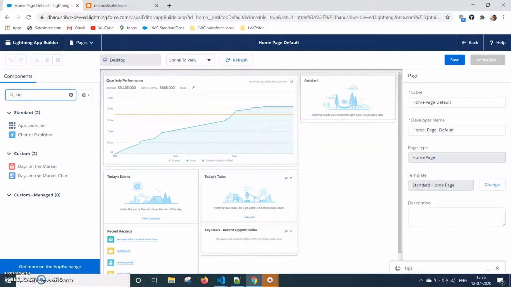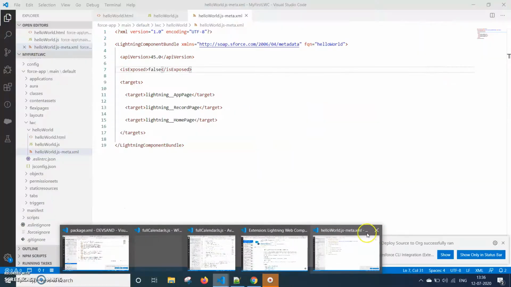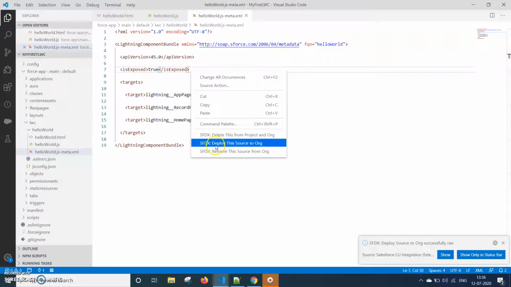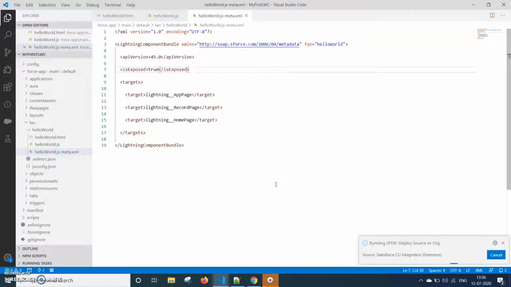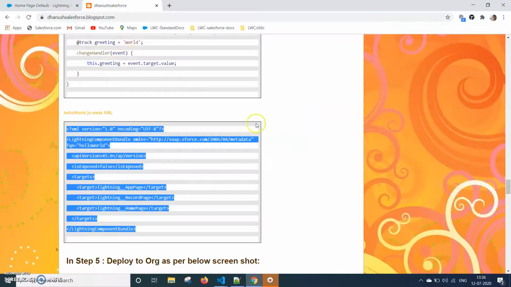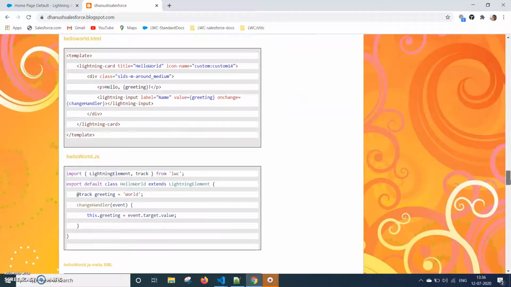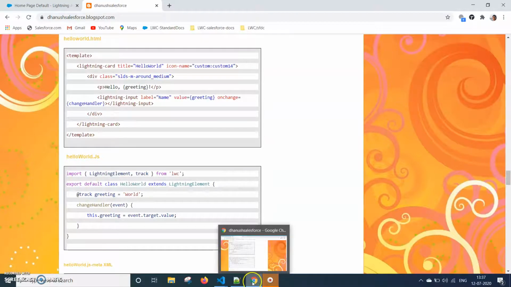I think it has some issue. Let us find out what that is. Yes, still it is false. Let me deploy this source to the org. I am just following the tutorial step by step. The code is listed in this block. We can copy this and try it in your org.